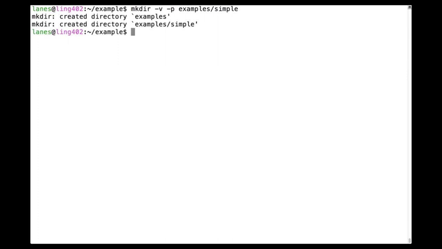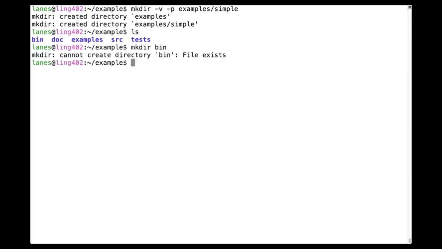Recall that we already created a directory called bin. As we saw earlier, if we try to create a directory that already exists, mkdir will normally fail. But by calling mkdir with the -p flag, mkdir will silently succeed.